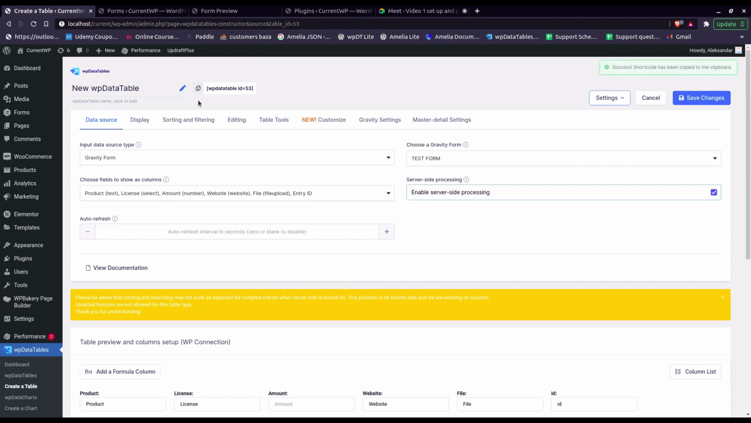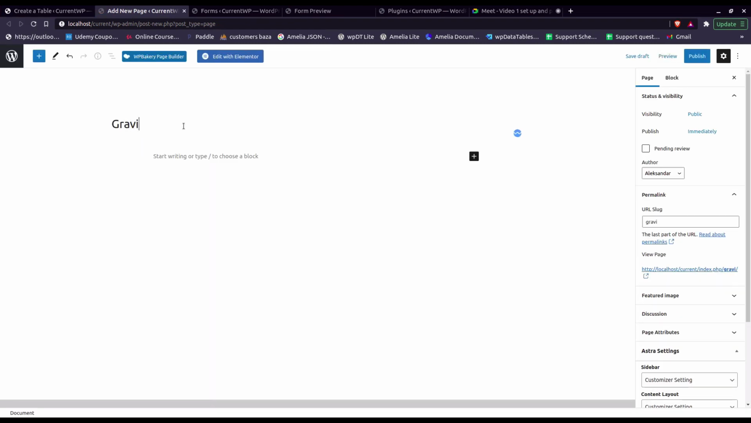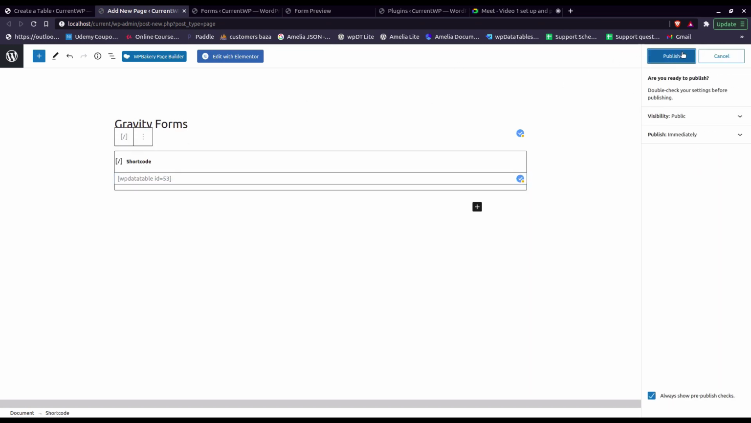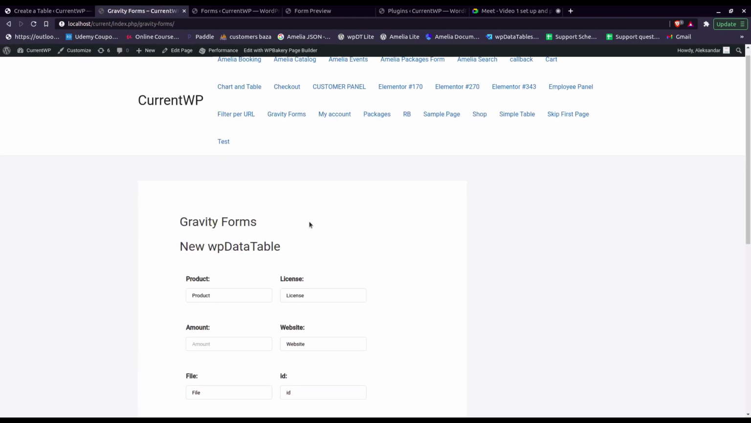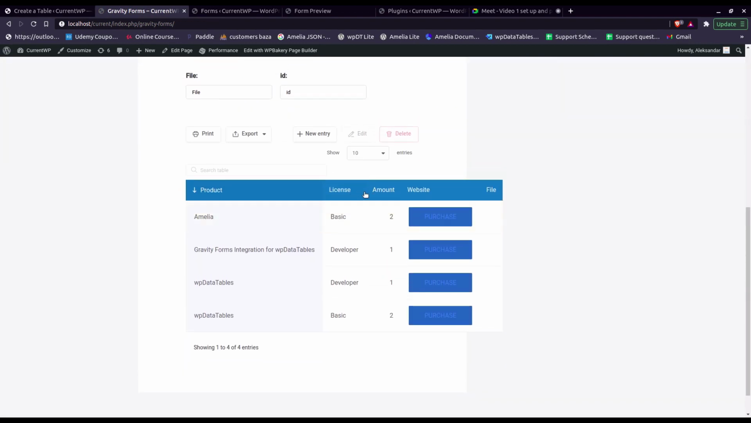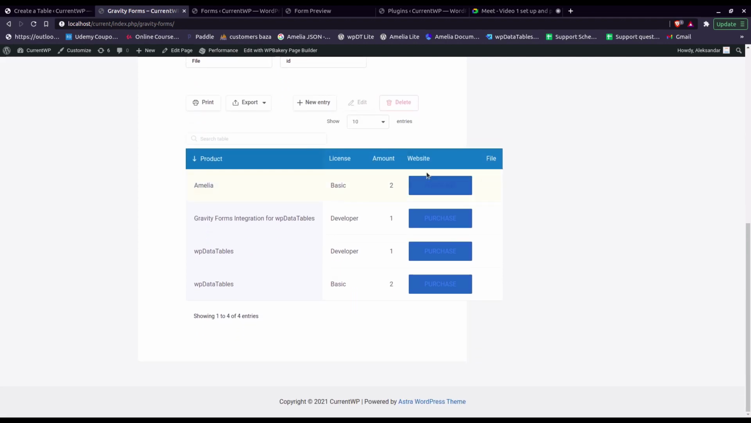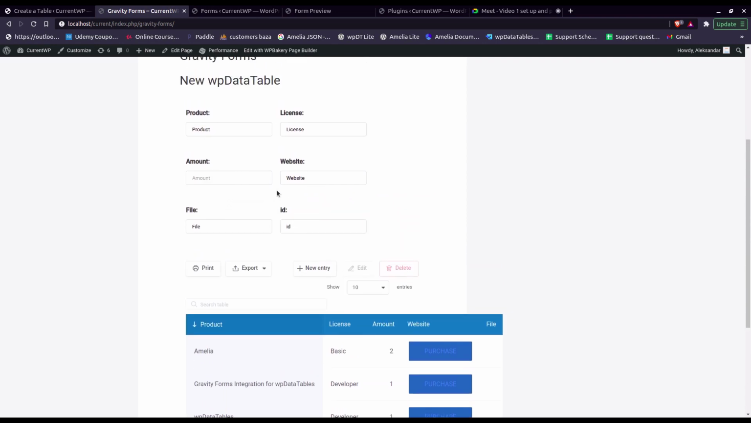Okay, one last thing here is to copy the shortcode and add it to a page. So when we create a new page, Gravity Forms, and simply add the shortcode, we can see the table on front end. Now my page is really ugly because I'm testing some other theme. Yeah, but basically this is the table on front end.